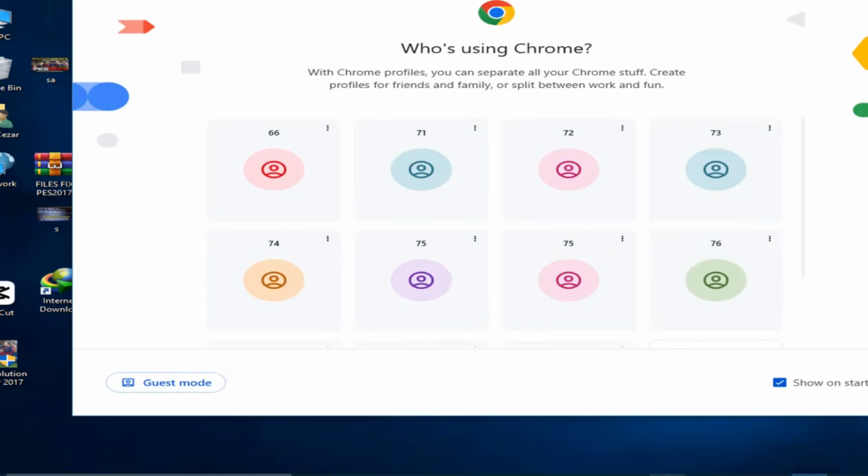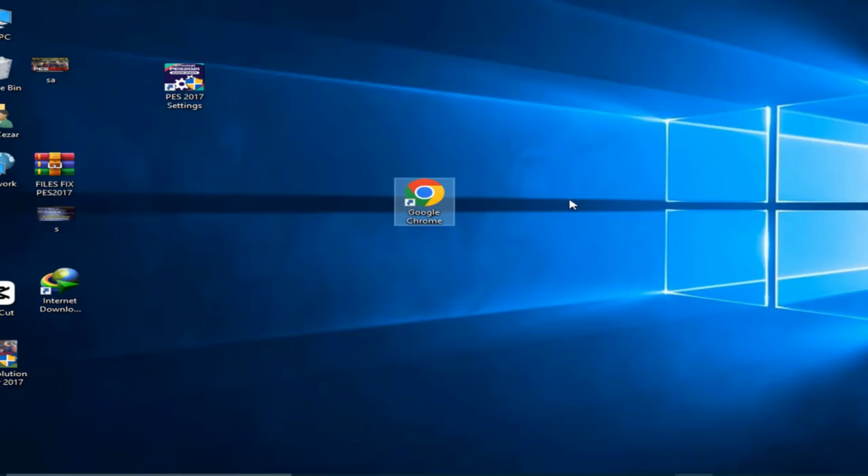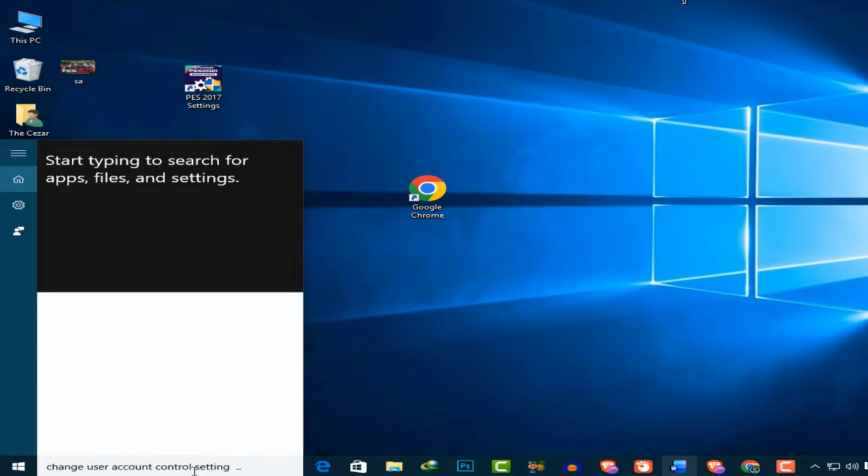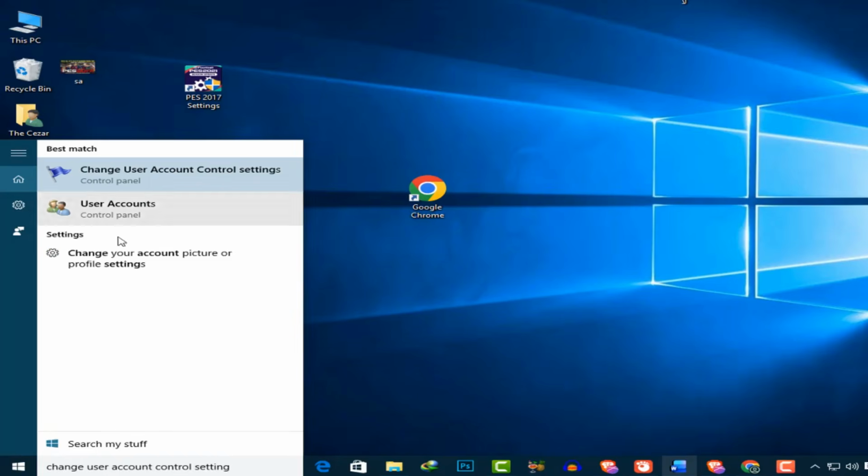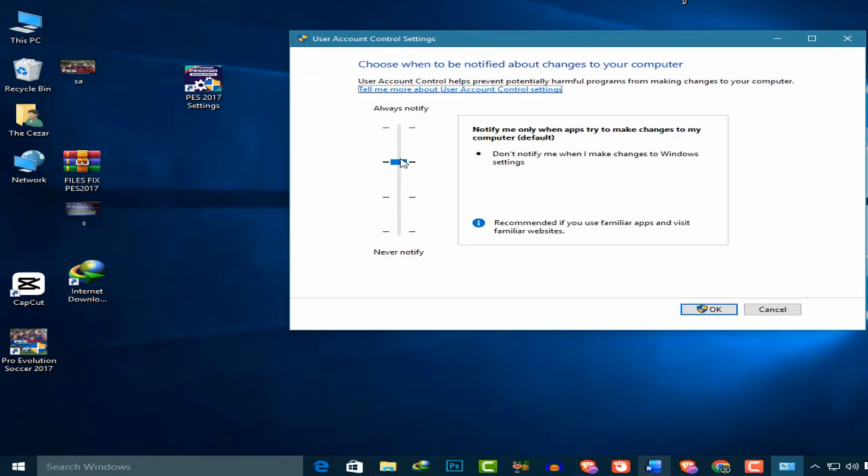The second step is an important additional step. Go to the search box and type Change User Account Control Settings. You must make sure it is set to the second option, recommended if you use familiar apps and visit familiar websites. Then restart your device to apply the steps correctly.